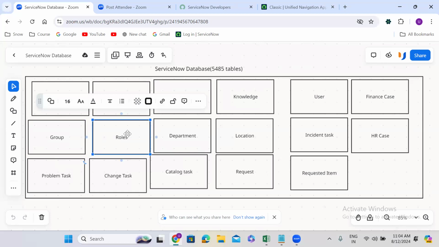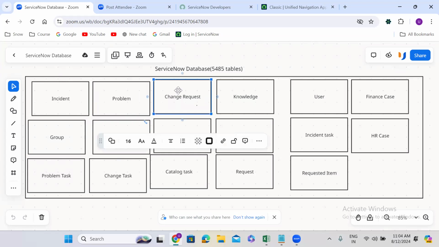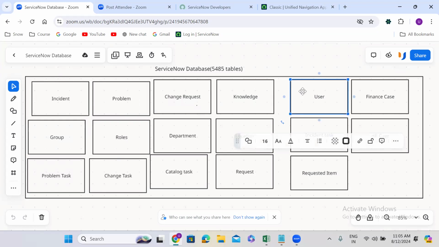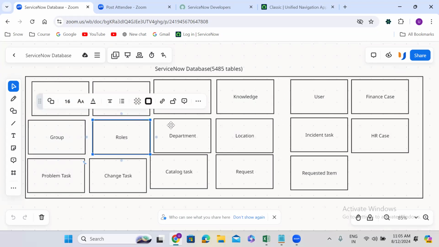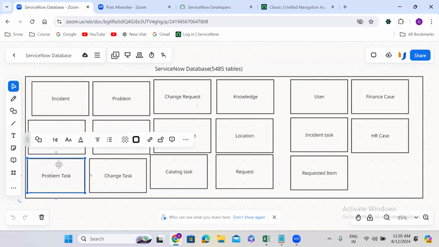Likewise, the ServiceNow database is a collection of tables. We have seen incident, so incident is a table in the database. We have seen problem, problem is a table in the database. We have seen change request, change request is a table in the database. We have seen knowledge, knowledge is a table in the database. User, group, roles, departments, locations, incident task, HR task. These are actually tables in the database. It is a collection of tables in the database.